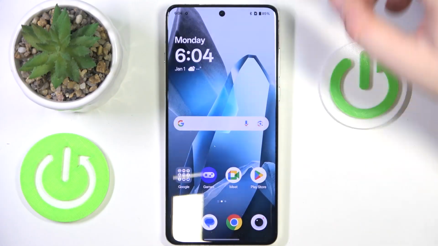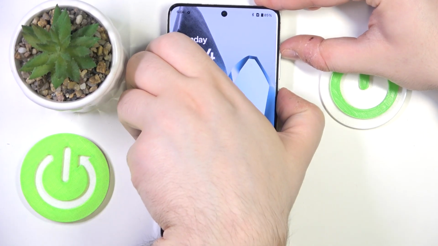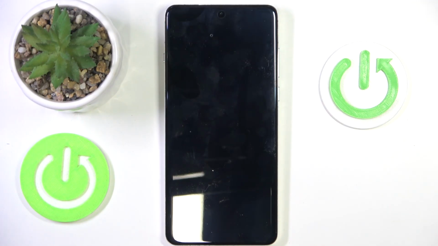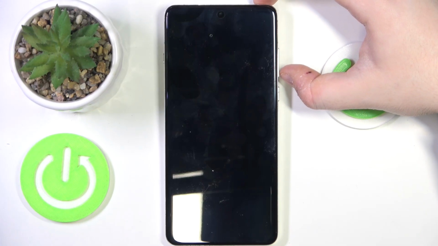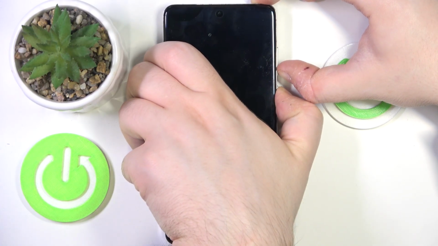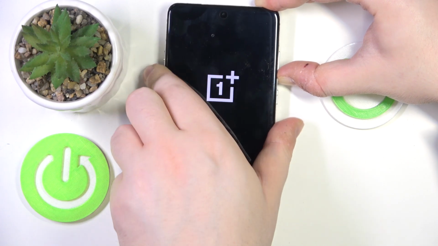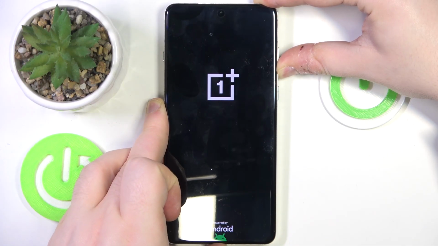So you have to start by powering off your device, so press power button and volume up button at the same time to open power menu, and now you have to choose power off option. And now once your device is completely powered off, you have to press power button and volume down button at the same time. And once OnePlus logo pops up on your screen, you can let go of power button.